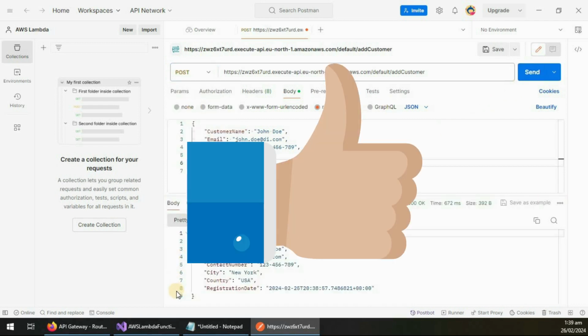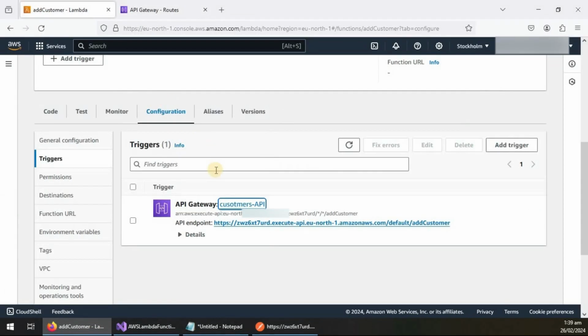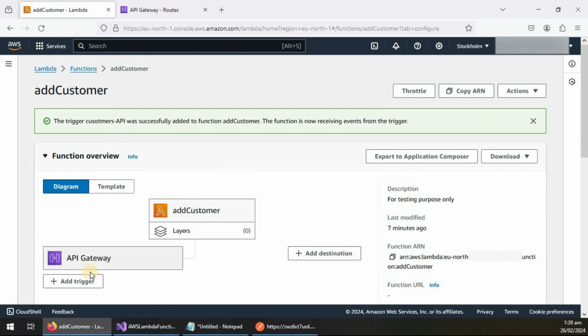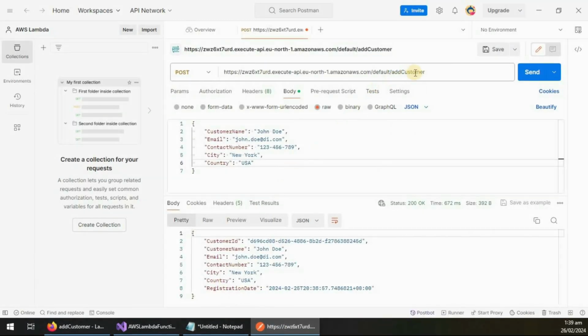So viewers, this was a demonstration of how we can create our Lambda functions and then define triggers and invoke them using an API endpoint, and how we can pass an object to a function and then how this function can return us an object.